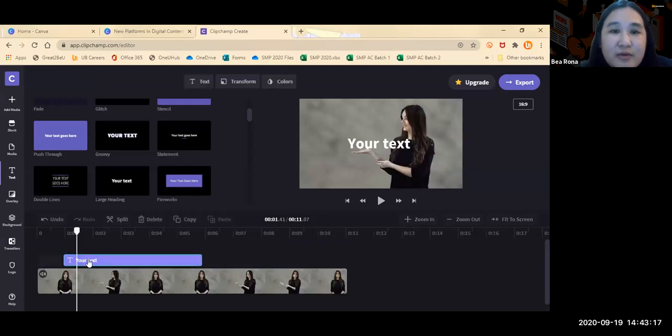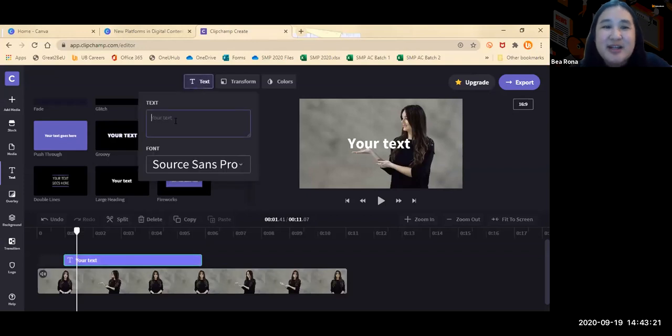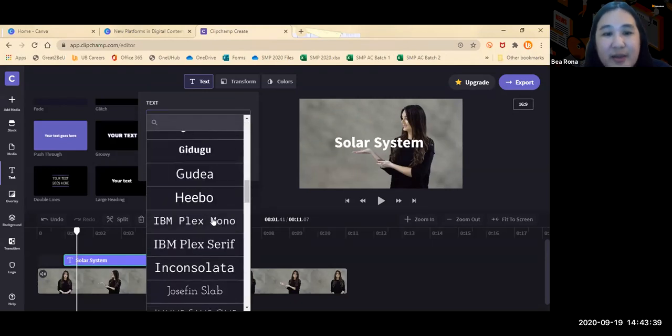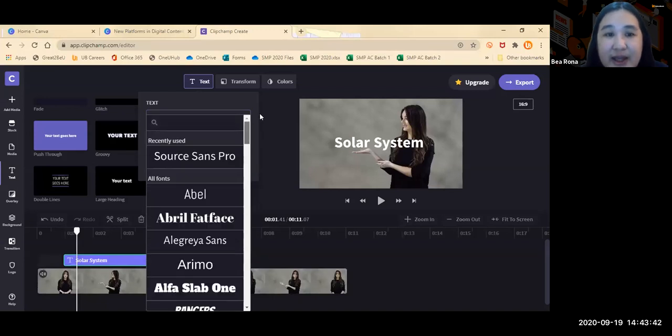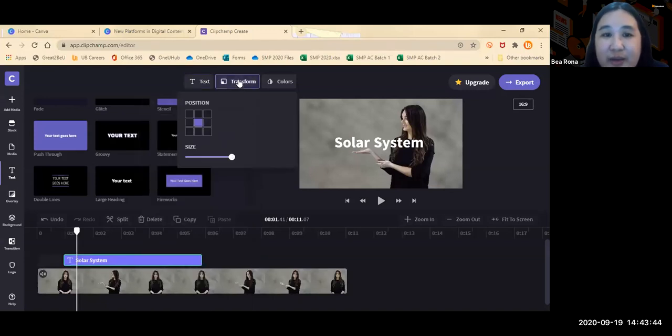Now, suppose I want to change the placeholder text. I'll make it Solar System. When I click on the media element itself, a toolbar appears at the top for you to be able to edit. So for the text, I will input Solar System. And I can choose the font. It has many options. And then transform means you can adjust the position and the size.